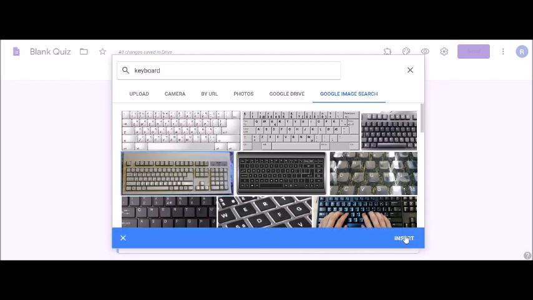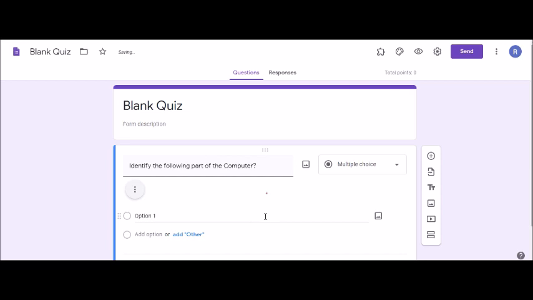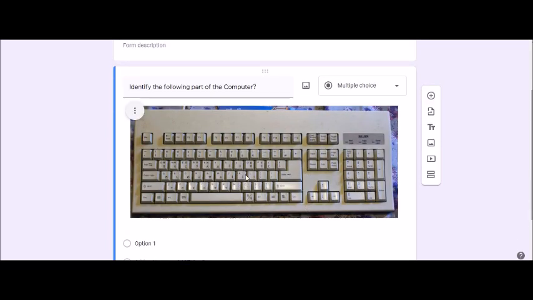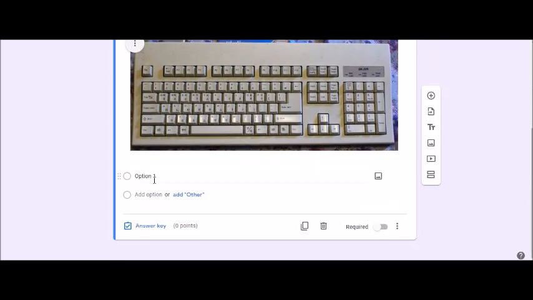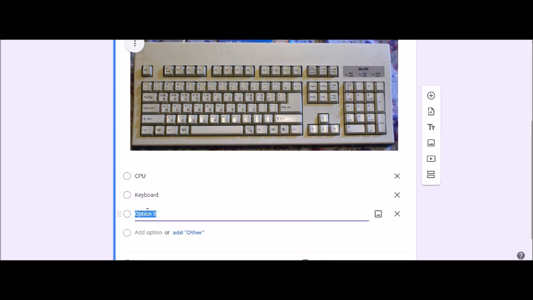So for example, I want to insert this keyboard picture here, right? So this is my question. Now I want to give the multiple choice options. So I'll write option 1 here, option 2, option 3, and so on.